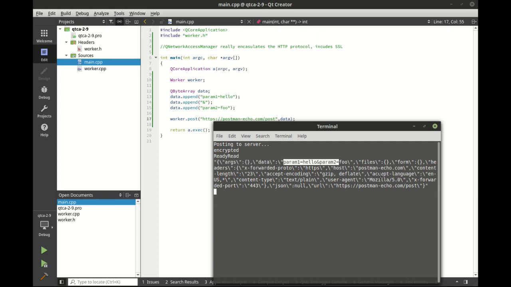There's our parameters, accept language English, content type plain text, user agent. Notice how it is actually trying to mimic Mozilla 5. Pretty interesting. Forwarded port 443, meaning it forwarded it to an SSL port for us. And there's the actual URL.